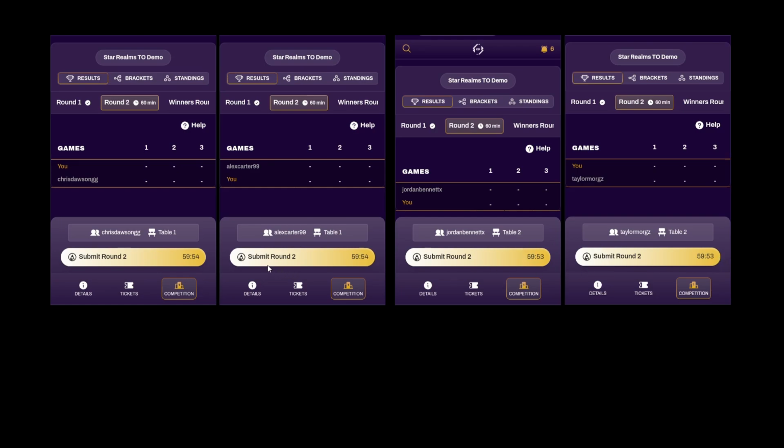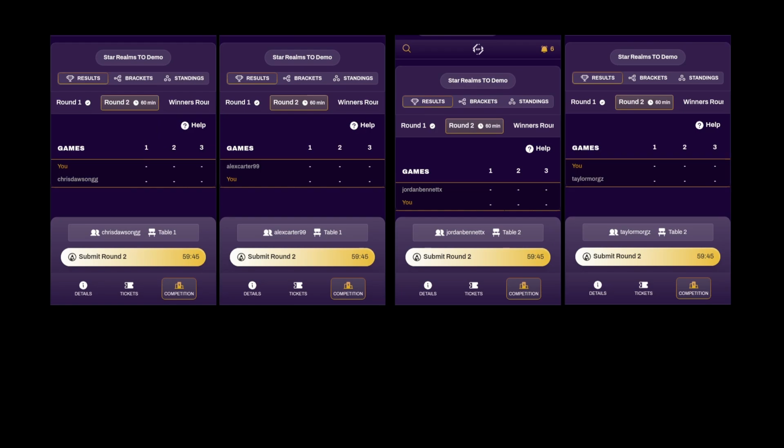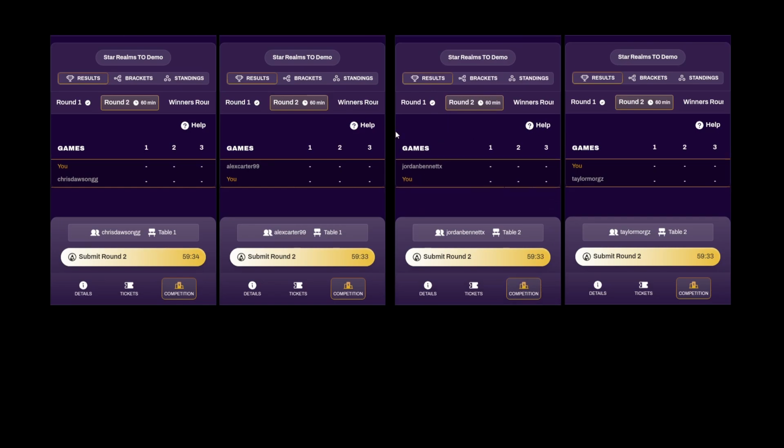You can see that the round has started. They also get the notification as well that the round has started. Again, players play out the round and they report as they finish. This is the general loop for all Swiss rounds. It's pretty straightforward. One thing players can do, they can actually call a judge from the app.